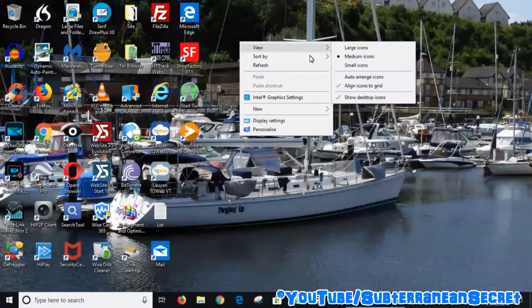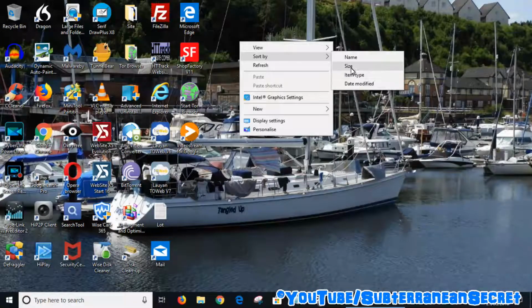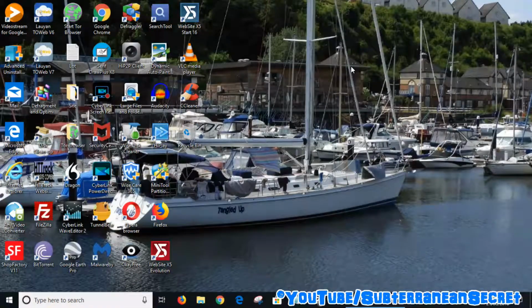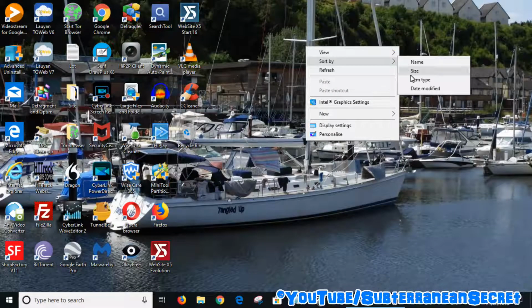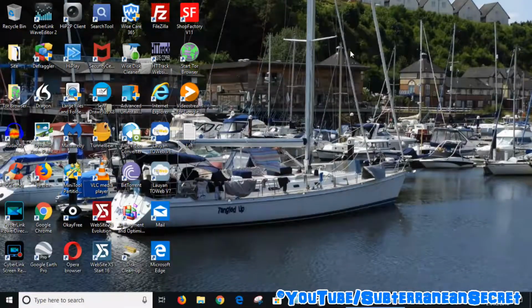Again, you can right click again and select size, so again it rearranges them all by size. So again I'll select item type. So it's really as simple as that.